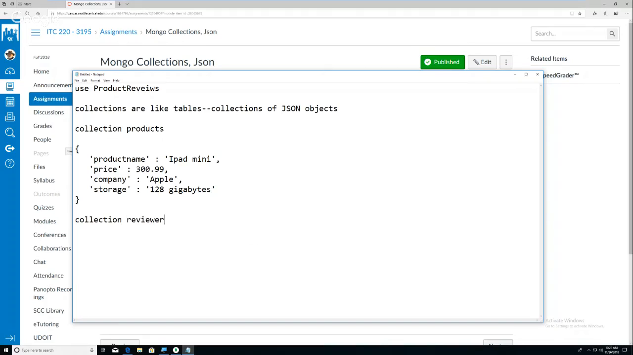Now, I'm still kind of working like these are tables, and they don't have to be. When I do the review, I'll show you how you can combine all of these into one.